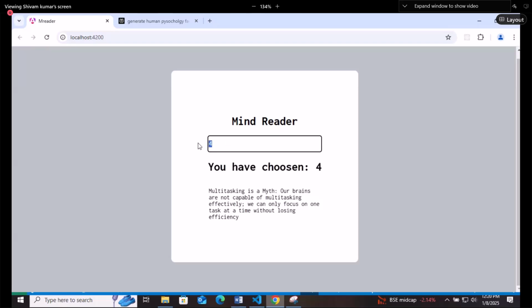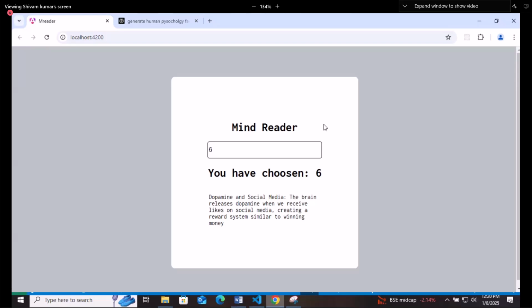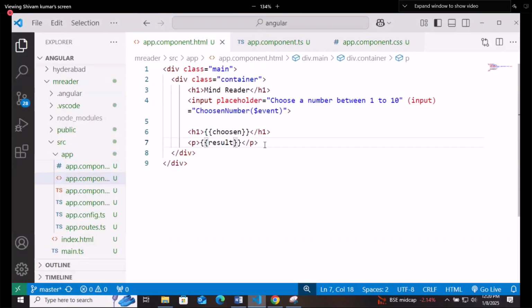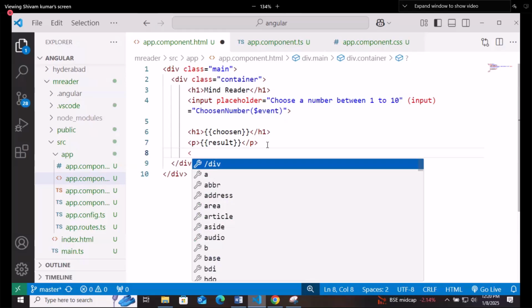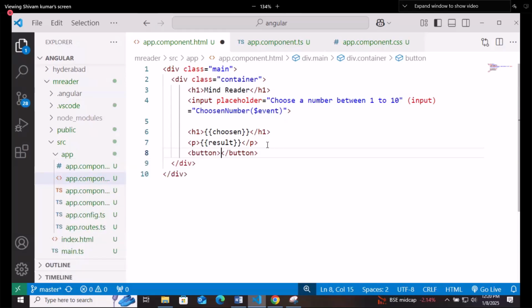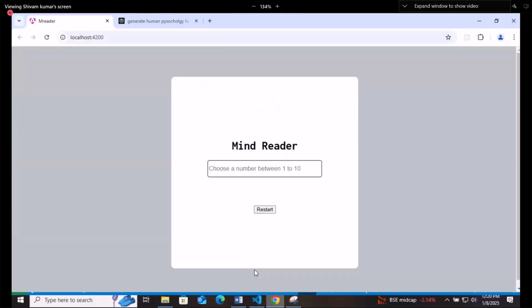For 5, the power of stories. This is true. Dopamine and social media, the brain releases dopamine when we receive likes. Yeah, this is also true. Simple game is done. At last, you can give a restart button. So do it. After this result, I will give a button that is restart. It will look very simple, but let's design it.